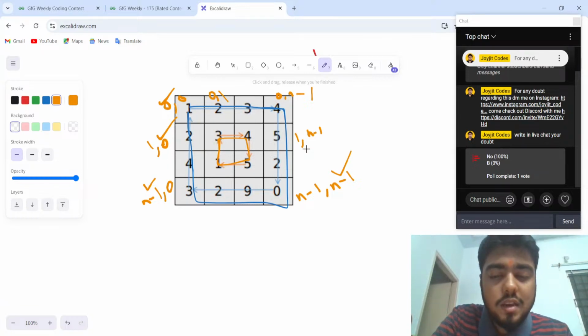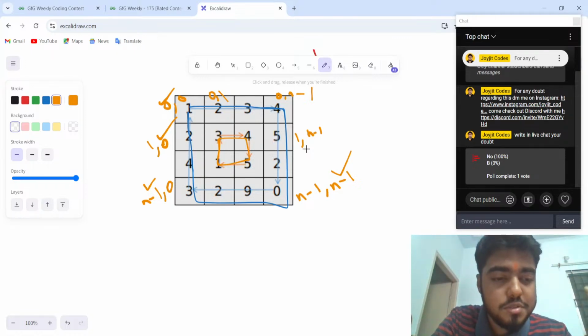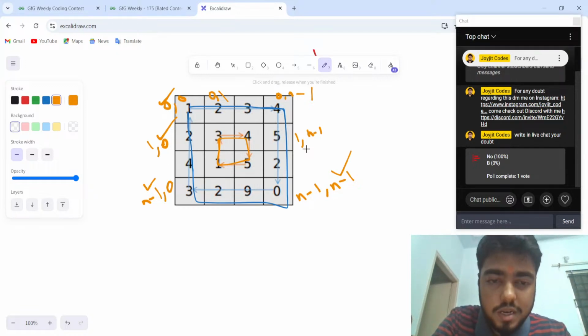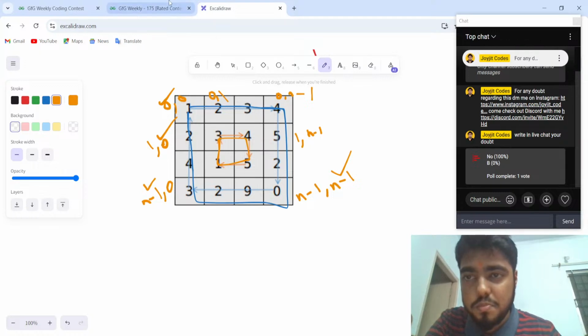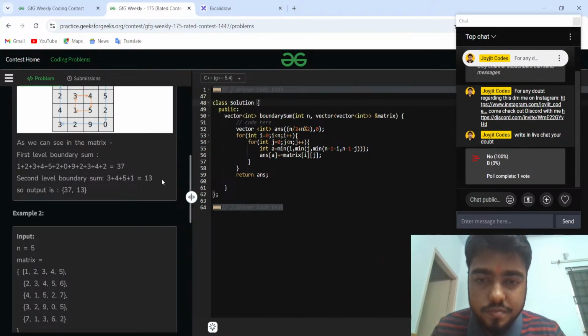And similarly, we can find out at which border every element is. How can we find out? We can just subtract n minus 1 from the last element, or keep the last element as it is, or take the first element, or subtract n minus 1 from the first element and check at which position it is. Okay. So I think it will be better if you look at the code directly.